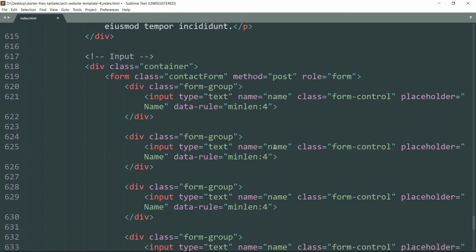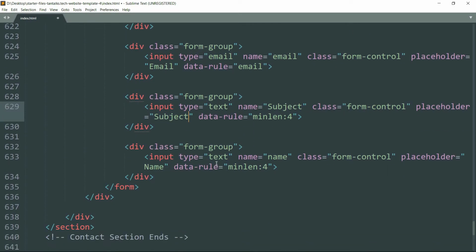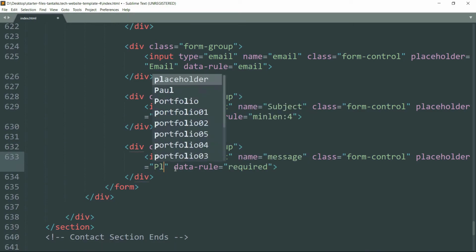Then change the name attribute to email, type as email, and the placeholder text as email, data-rule as email, and this third one is the subject, placeholder text as subject, and the last one as message. Please write something for us.